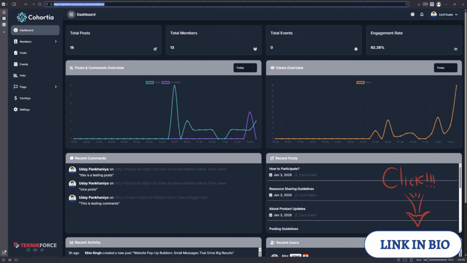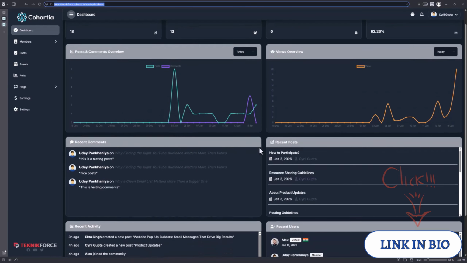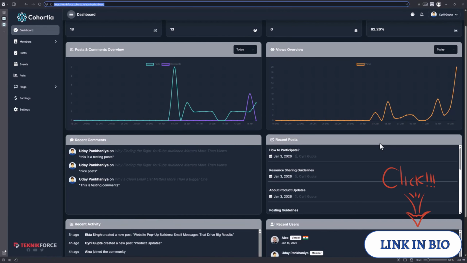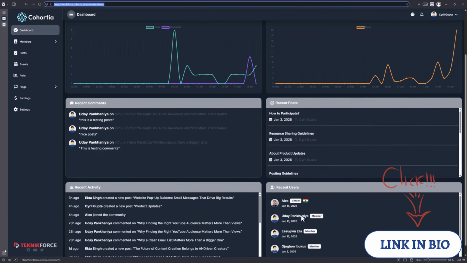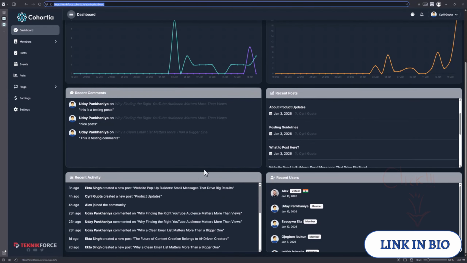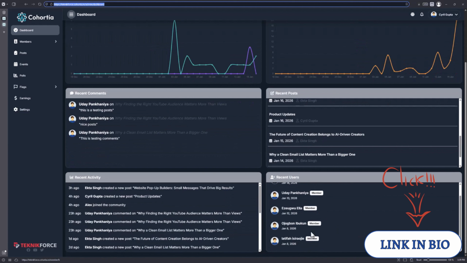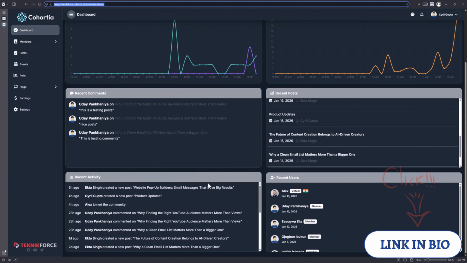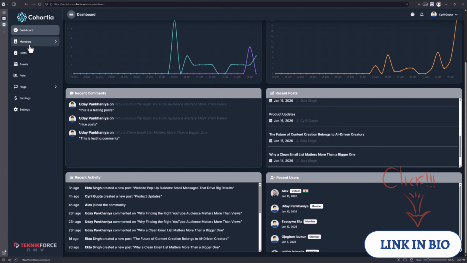Now this is the Cohortia admin. You can see things like the total number of posts, total members, total events, the engagement rate in your community. You can see in a graph the total number of posts and communities on a daily basis. You can even see the views on your community. Is it popular? You can see things like recent comments, recent posts. You can see all the recent activity on it and the recent users that have participated in your community. I'm going to show you some magic.